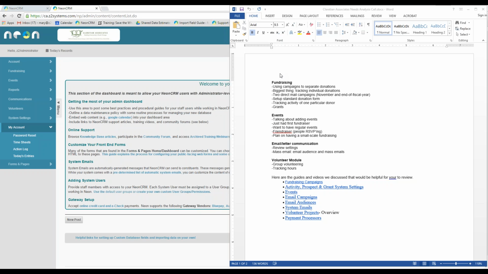Agenda for the consultation today. I know we created this a little bit ago, so I just wanted to go over what we talked about reviewing and see if you wanted to change anything or if you had any initial questions. So you talked about individual donating being the biggest effort for you, so I put down to take a look at fundraising.